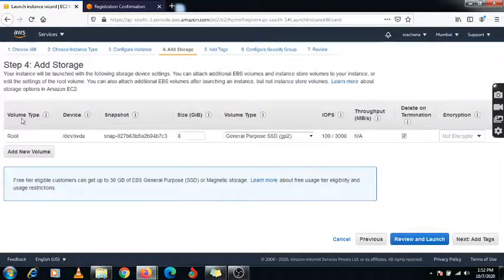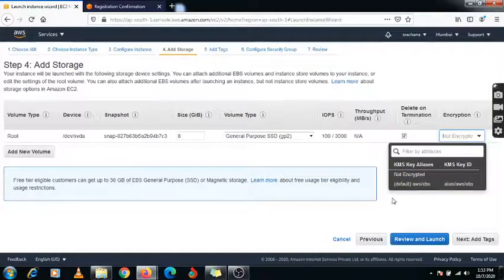Here is the option for storage. By default we are selecting this storage, so we are not adding extra volumes. Here is the option for delete on termination. This option is ticked by default when you create any instance. And if you want to encrypt, this is the encryption option, so you can also enable it.